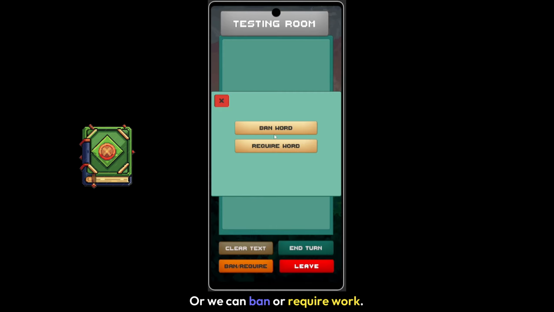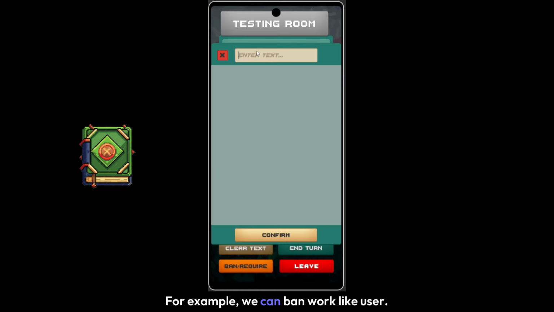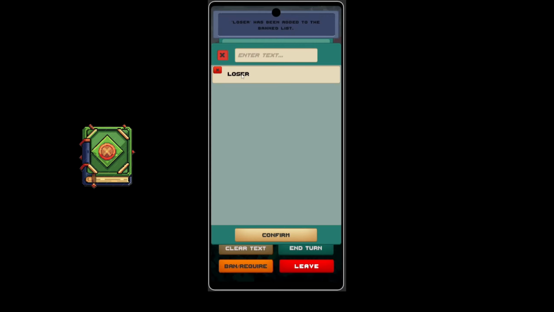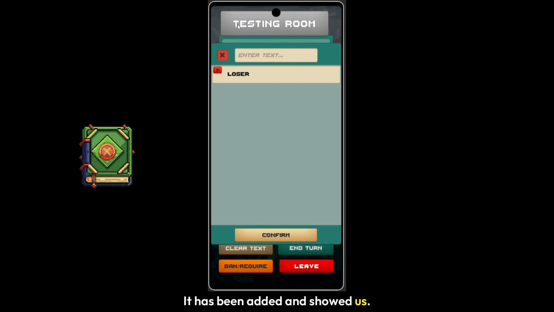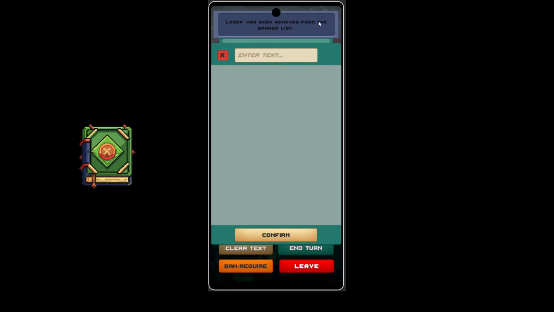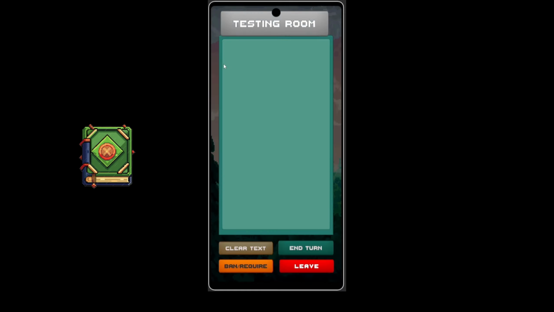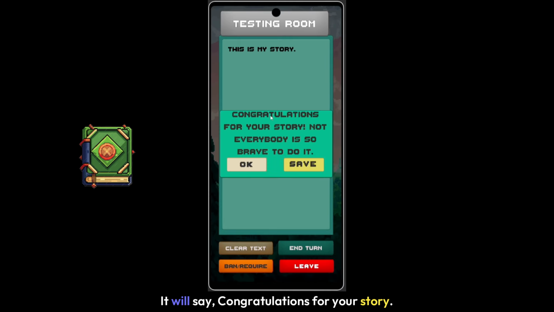Or we can ban or require a word. For example, we can ban a word like user. Let's confirm. It has been added and showed us. We can delete it. It was removed. So let's write something. This is my story. And we can end the turn. It will say, congratulations for your story.